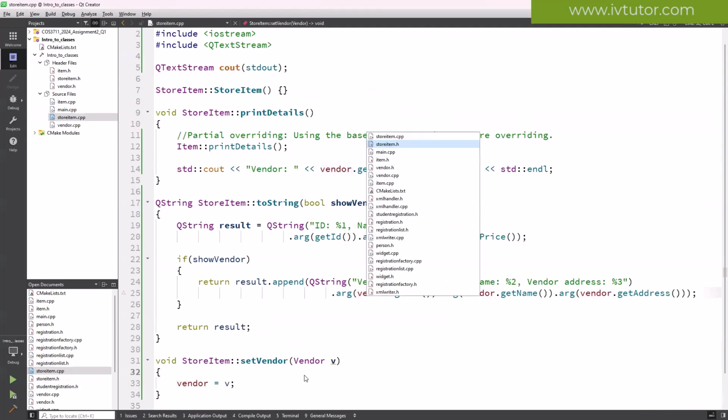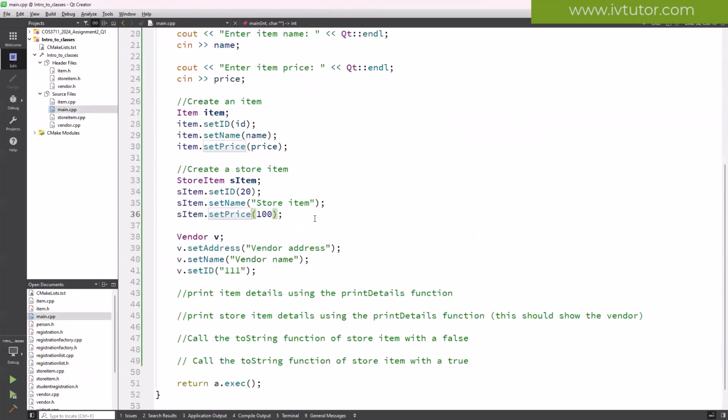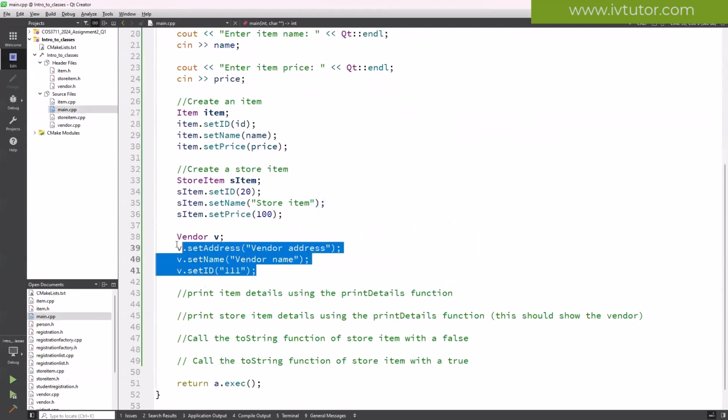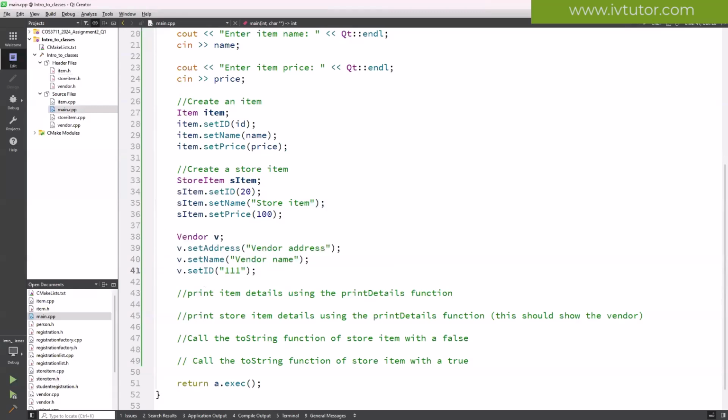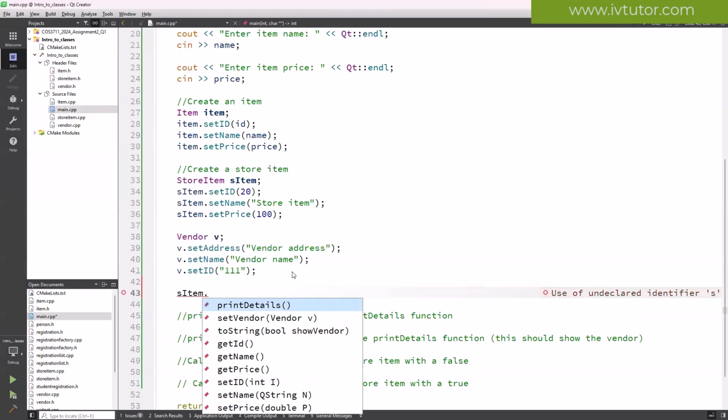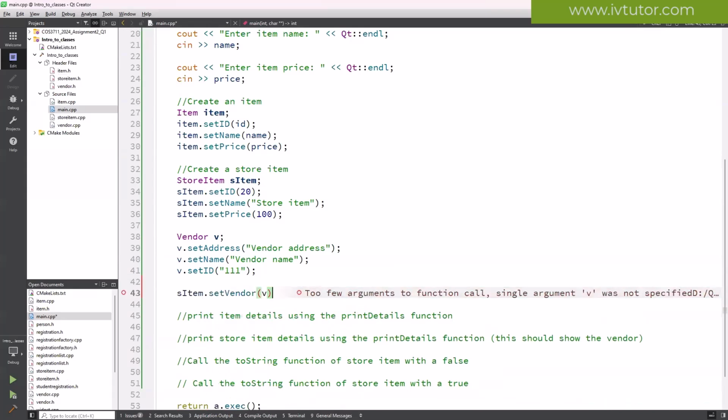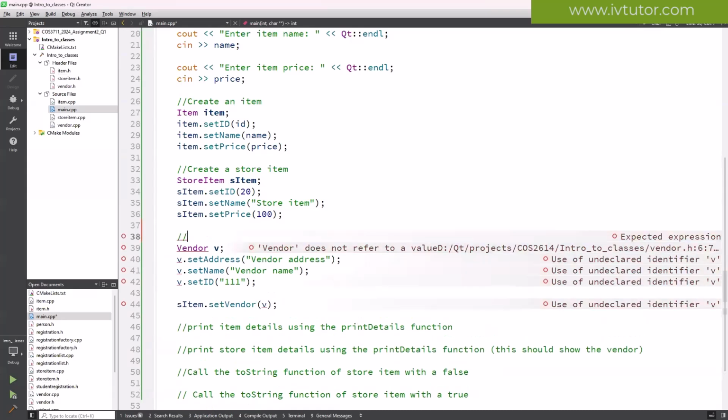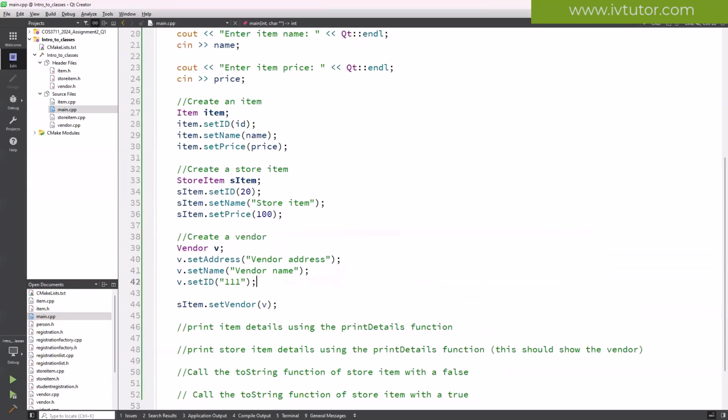So that's how we set our vendor. Okay, perfect. So we can go back to our main and now we can set the vendor. Now we've made this vendor here. We can go s item dot set vendor and we give it our vendor there. So what we do here is we create a vendor, and then we give our vendor to our store item. Am I still with you? Yes. Okay, you're still with me.